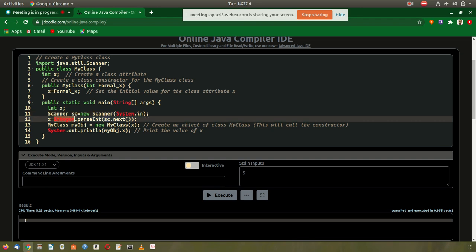So Integer dot, that means Integer is a class, that is why we are using a dot. Inside the Integer class there is a function to convert string to integer. This function is called parseInt, and then we have to give the value that we want to parse. How to get the value? sc.next. sc.next means to get the data. So x is the integer data type.